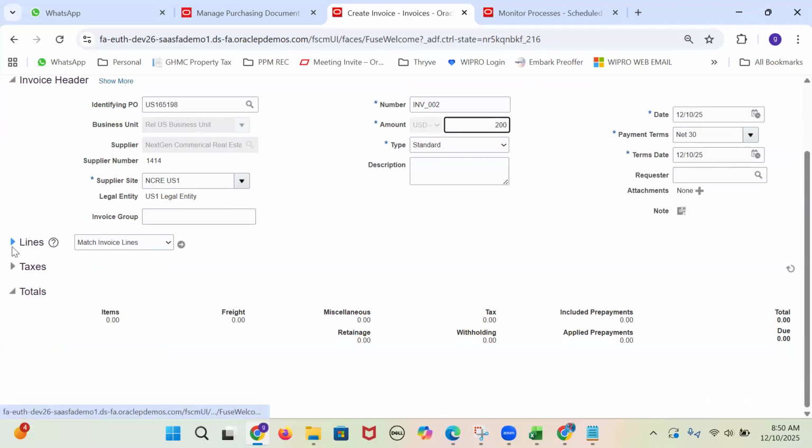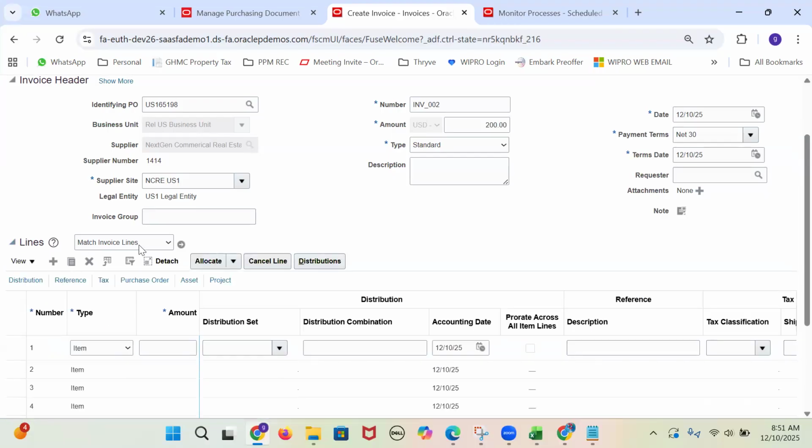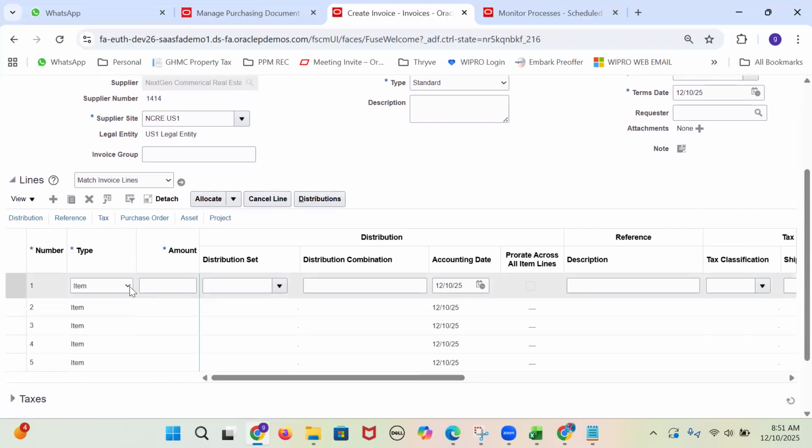If you come to the lines, there are a few options available here. Match invoice lines: I want to use this option to match the invoice with the PO data, which means the purchase order data. Simply select this option and go ahead with the right arrow, so that the purchase order information will come and sit in the invoice line level and also in the distribution level.